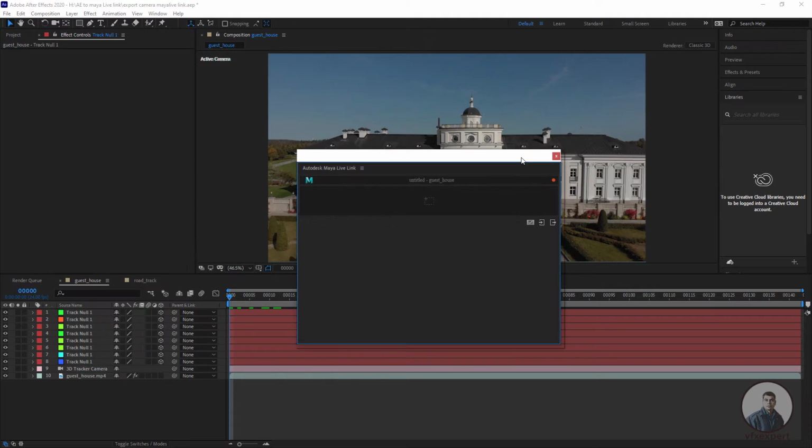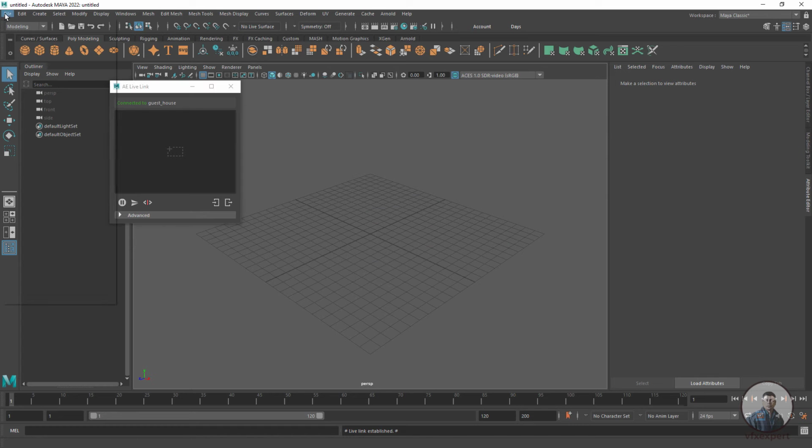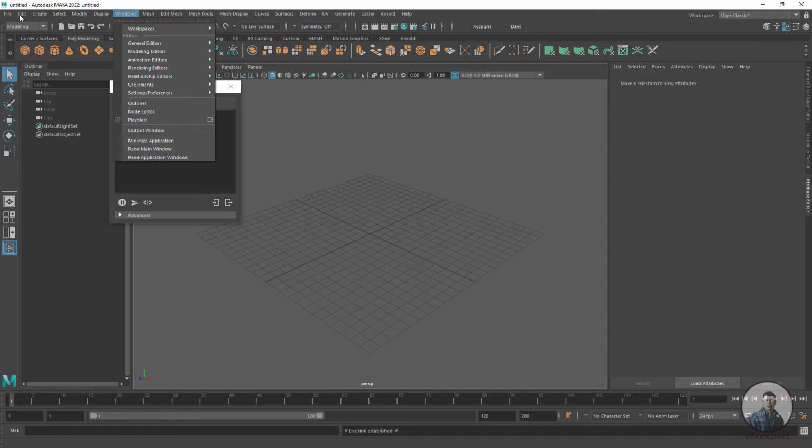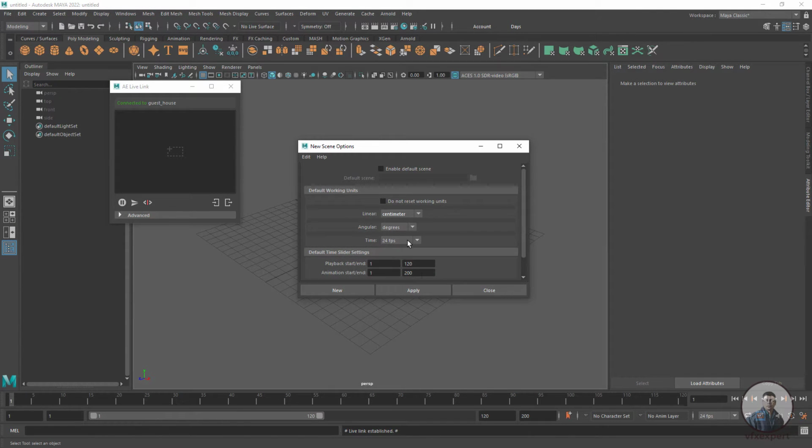So here, if you will see, this is our first composition's frame rate. So we can select this one here. You can see 24 fps. Then we have to click on File, New Scene, Scene Options, and select the same frame rate inside this time, this 24 fps. Now we have to click on New.